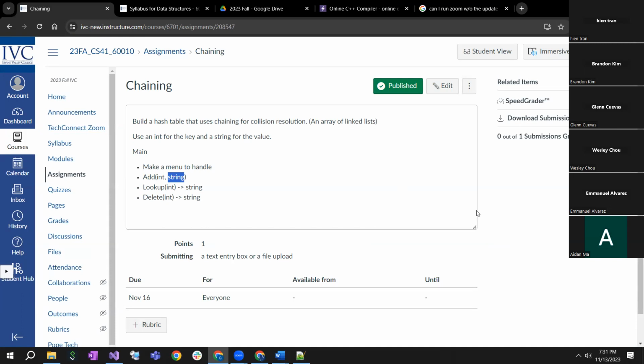Question: should the linked list be sorted by key or name? It'd be sorted by key. So whenever we're doing the lookup, we're looking to see if the keys match. So we're looking at it by key.